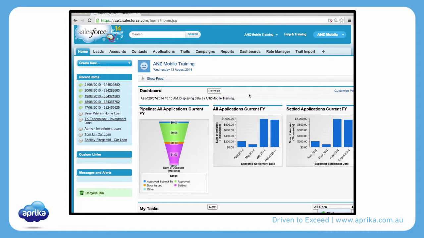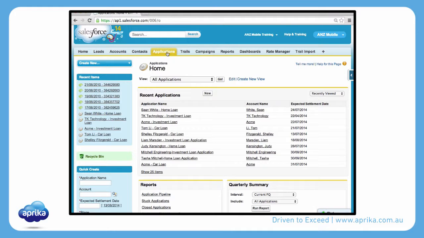Using list views. Firstly, to access list views, we first need to click onto one of our object tabs. In this example, let's click onto the Applications tab. When we first come to this page, at the top of the page we can see there is a field called View, which has some drop-down options and a Go button. The drop-down options contain all of the different list views that we are able to view for this object. To view the current list of all applications, let's click on the Go button.